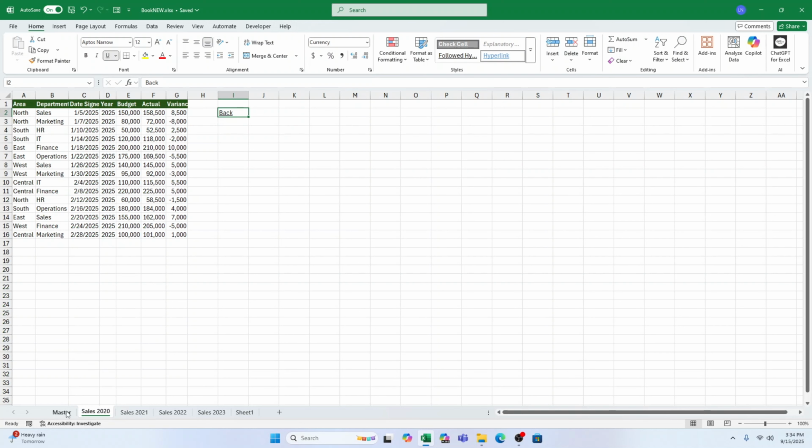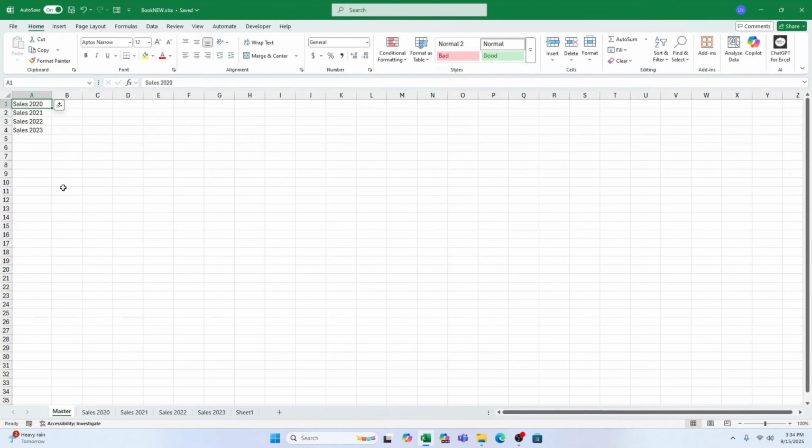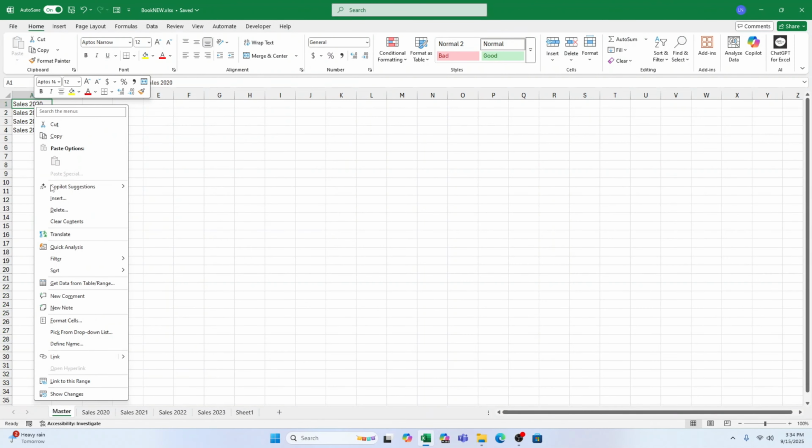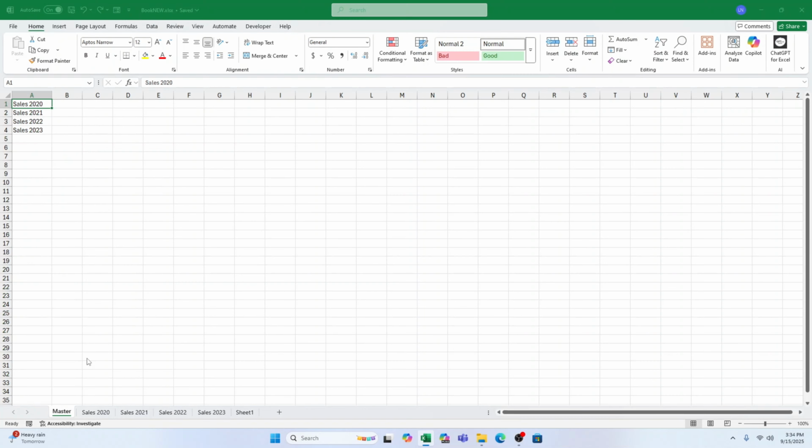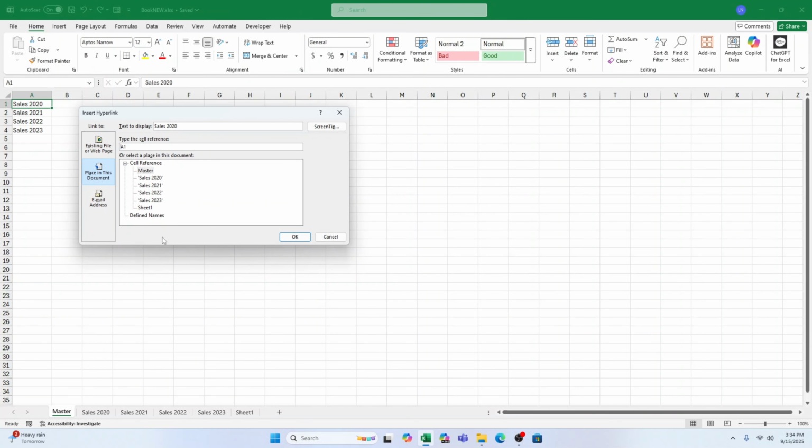Method 1. Create a hyperlink manually. Right-click the text you want to turn into a hyperlink and choose Link. In the dialog box, select the sheet you want. At the top, in the cell reference box, type the cell you want. For example, A5. Click OK. Now, when you click the link, Excel takes you straight to that cell.